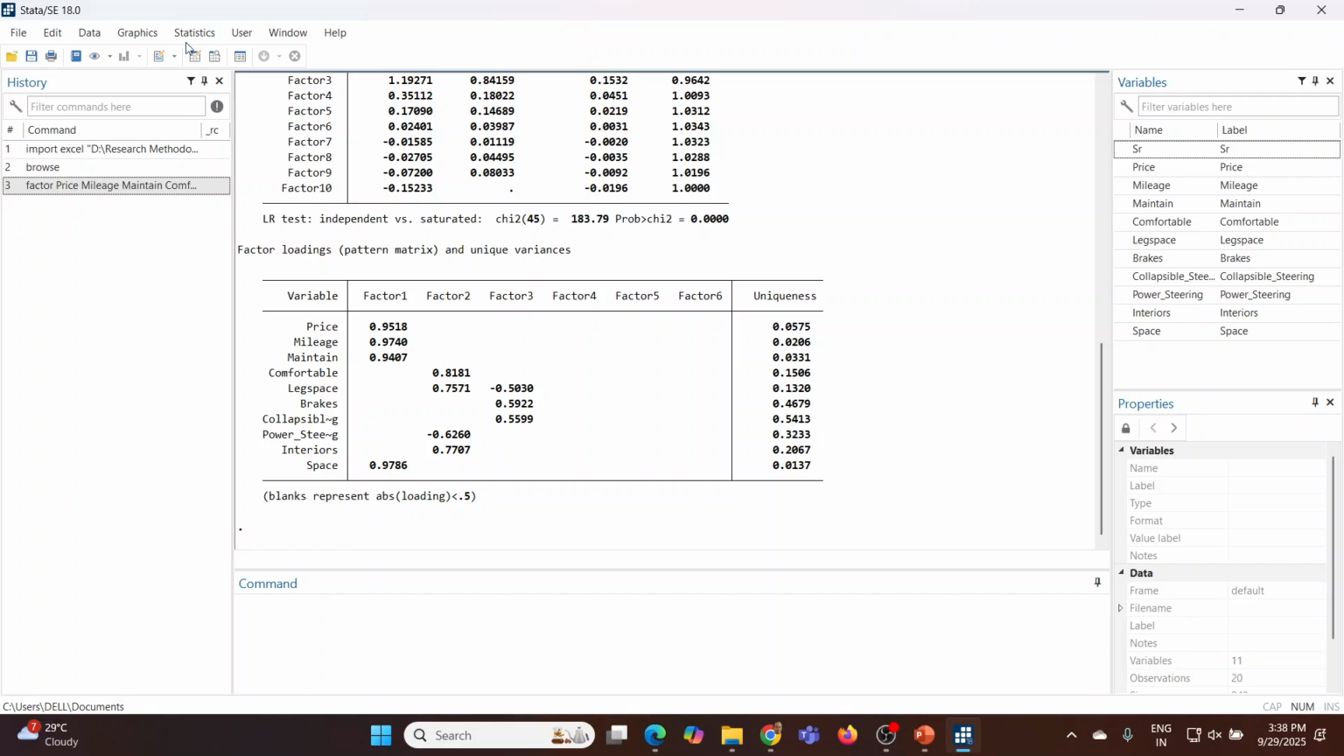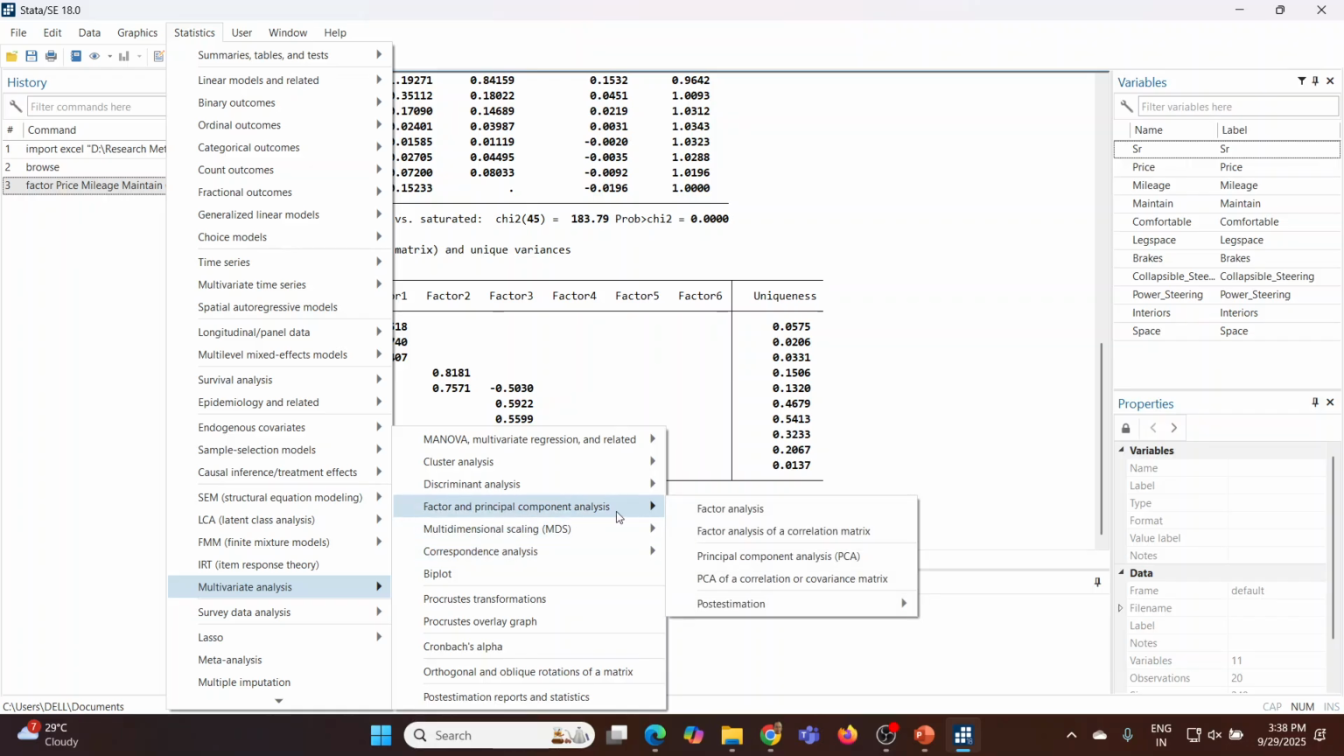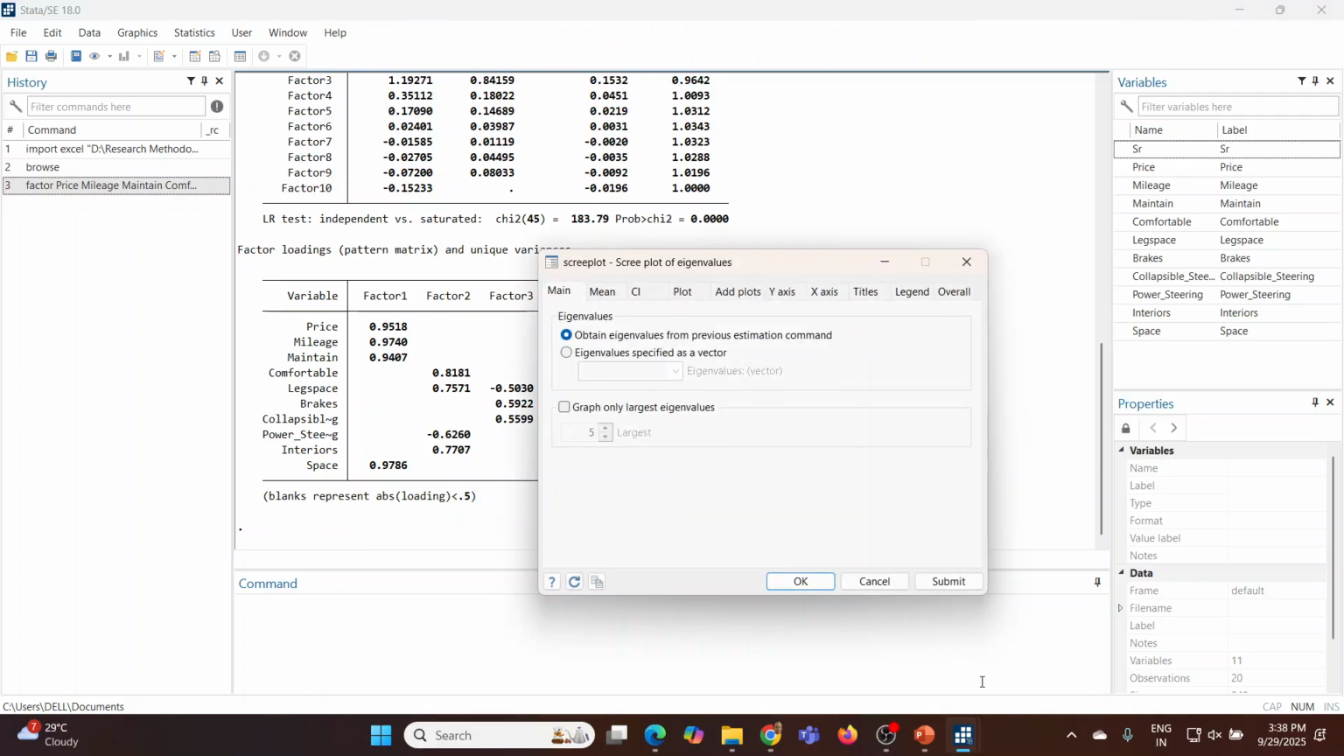Now again go in statistics, multivariate analysis, factors, post estimations, and if I want to rotate the output, that is if I want to introduce the Varimax rotation, this can be done from here. Rotate the loadings, but this we will see later on. First of all, click on this scree plot of eigenvalues. Click here and click OK.